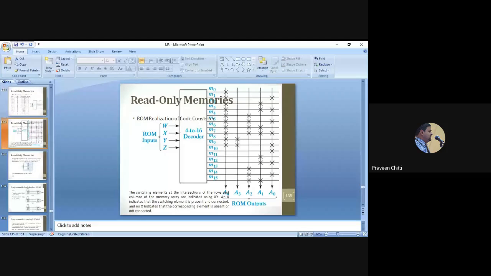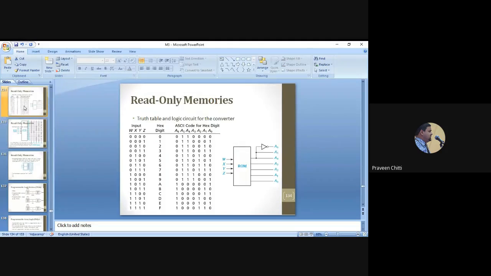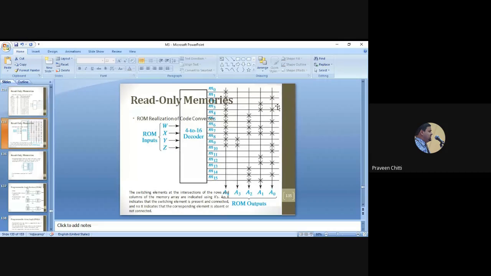Cross mark indicates there is a connection, that is 1. And if there is no cross mark, that should be treated as 0. So you just have to check the column in this particular A0. If you see, it is 0, 1, 0, 1, 0, 1, 0, 1, 0, 1, then 1, 0, 1, 0, 1, 0. So how it should be connected, you can see here. Wherever there is an X mark, that should be treated as 1, and where there is no X mark, where there is no connection, it is treated as 0.